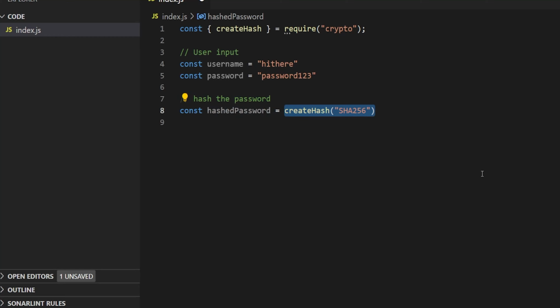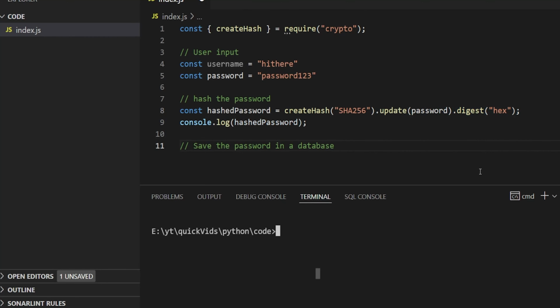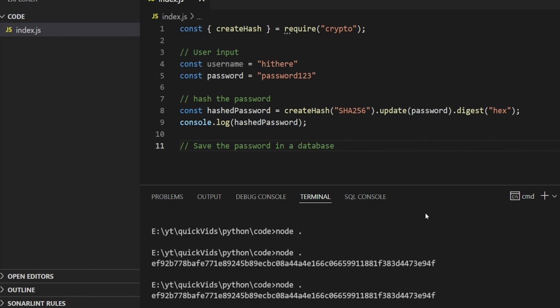We can now chain the function update with the value that we want to hash, which in this case is the password, and then call digest to produce the hash, passing in the encoding that we want to use. I'll be using the hex encoding, but you might see base64 out there too. When we log this out to the console, you can see that we get the exact same value every time we call this function. So after this, you'd save this hash in a database and then run the hash function again to check if the user inputted the correct password.